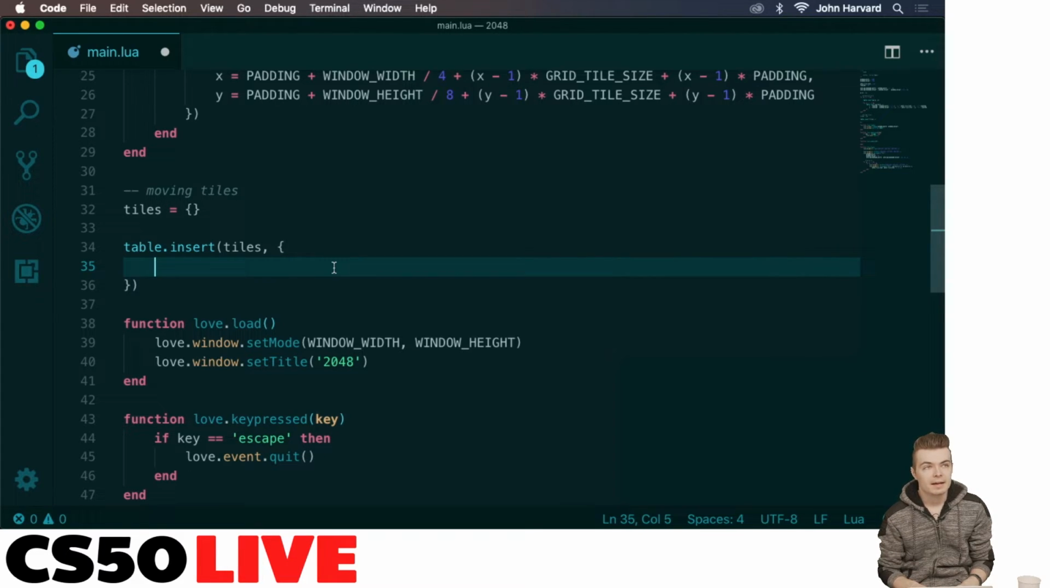We can add a new tile. So let's add a tile at the top left. And then let's give us the ability to move it to the right, down, left, and up before we start adding more tiles to the list.